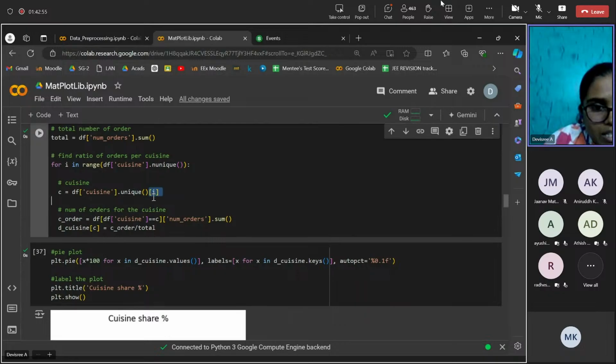So when you index it using i, you're taking the ith element of that list, and you're equating it to c. So c represents the cuisine, the ith cuisine. So we have found c, and that will become the key. Now let's find the value, that is the number of orders.